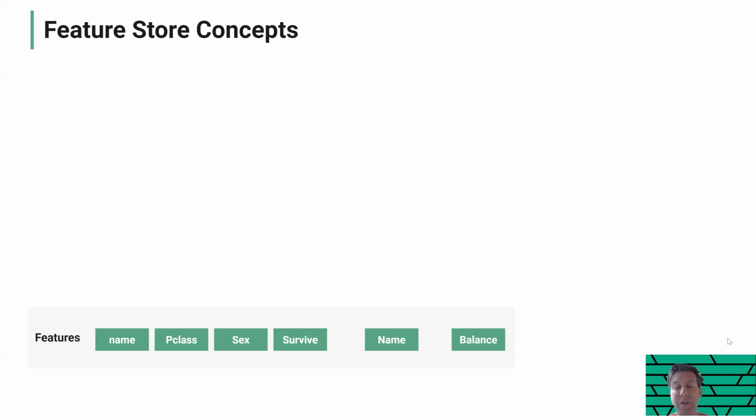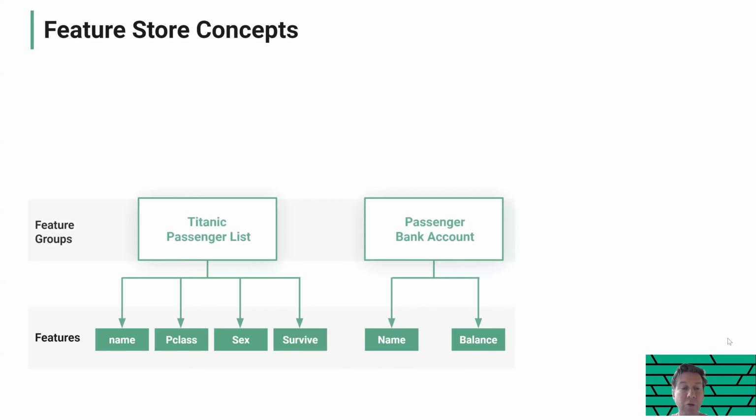We have the concept of features, we have groups of features that we compute together, and then we have training and test data sets that we create by joining features together. That means reusing features. I'm going to start with the features themselves, and these are two examples of groups of features. One is very well known, it's the Titanic passenger list data set.